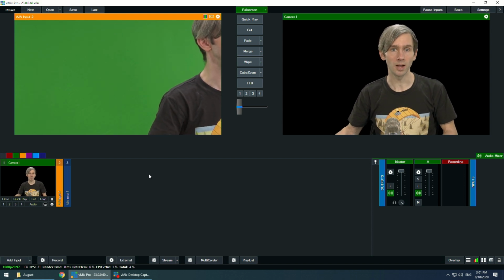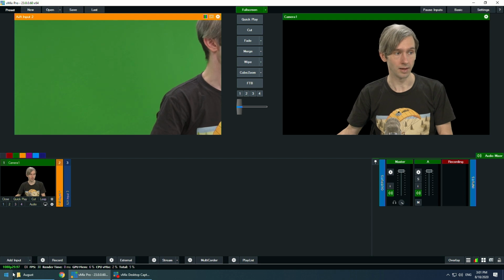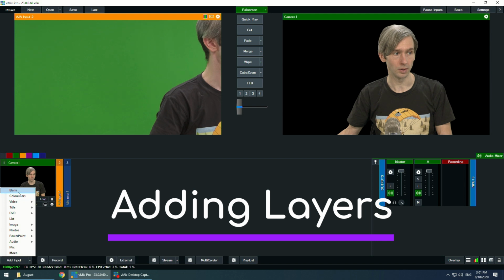So what I need to do now is start building up my main shot that I'm going to be using for the production, which is going to include a backdrop, myself, and other things as well. So I'm going to go to, in here, I'm going to go to blank.